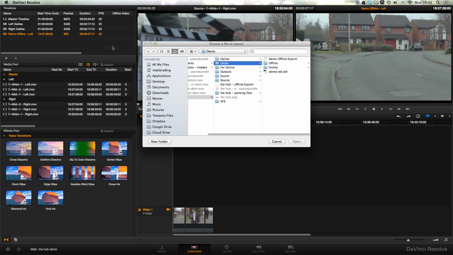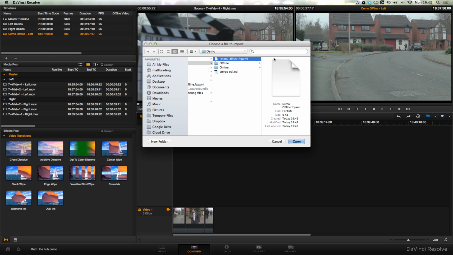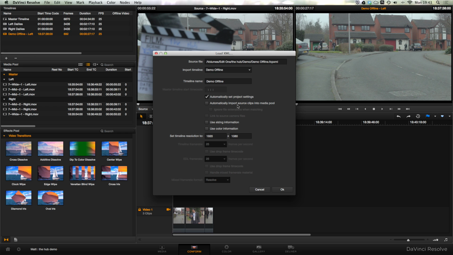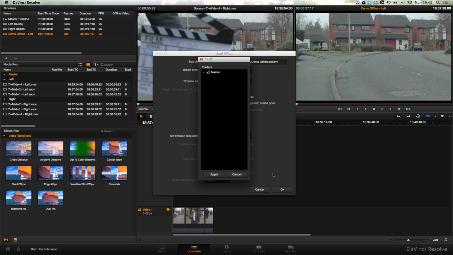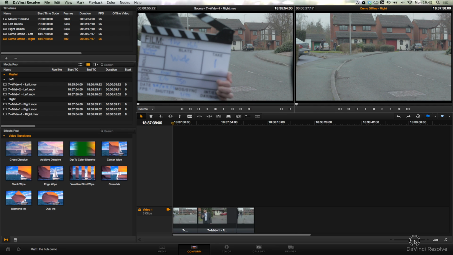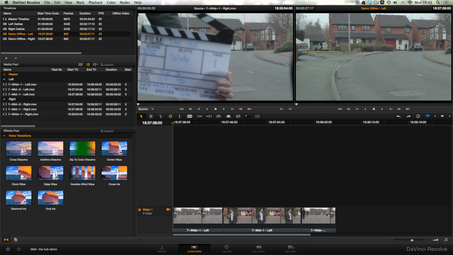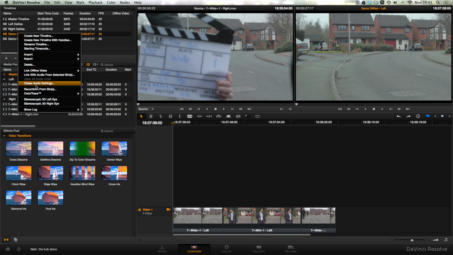In File, Import XML, import the same XML, disable automatically import clips, add right to the end of the sequence name, hit OK, and then select to conform from just the right bin. Now if I zoom in, you can see that Resolve has automatically linked my edit back to the original right eye files, and in the other one to the original left eye files. See how easy it was?